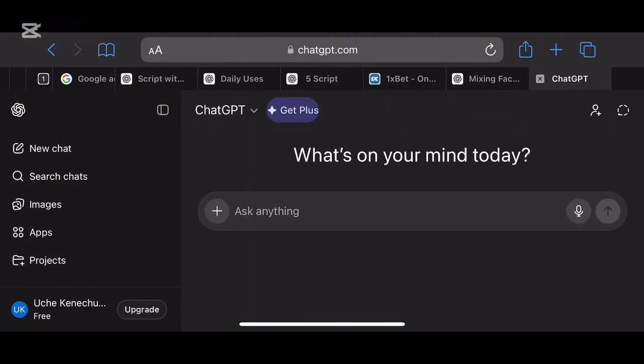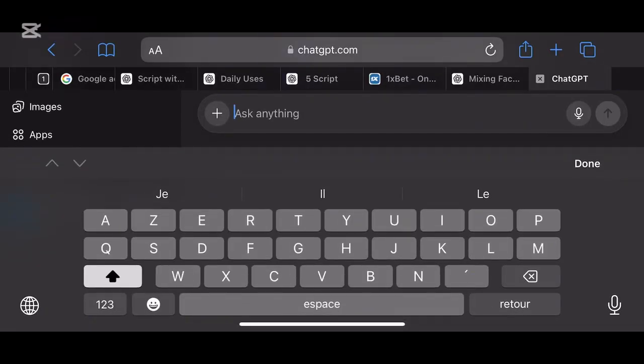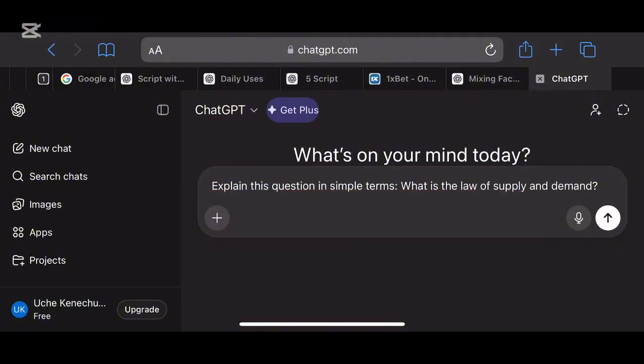So number 6, explaining questions you don't understand. If you ever see a question and you don't even know what it's asking, paste it into ChatGPT and let ChatGPT do the work for you. So for example, I'm going to use this prompt as a case study here. And this is what I wrote. I said, explain this question in simple terms. What is the law of supply and demand?